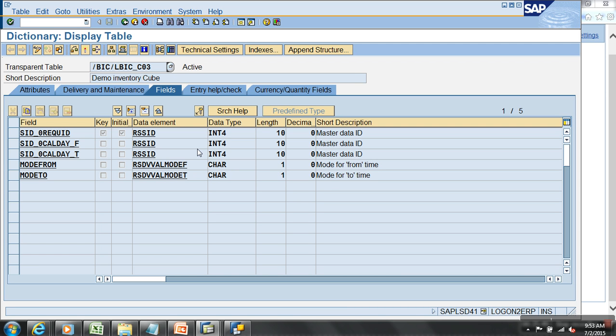Now I never maintained material and plant, so it assumes every material is only valid for this date range. But if I want to maintain the validity of each product for a different date range, then I'll maintain non-cumulative values for material, plant and cal day.